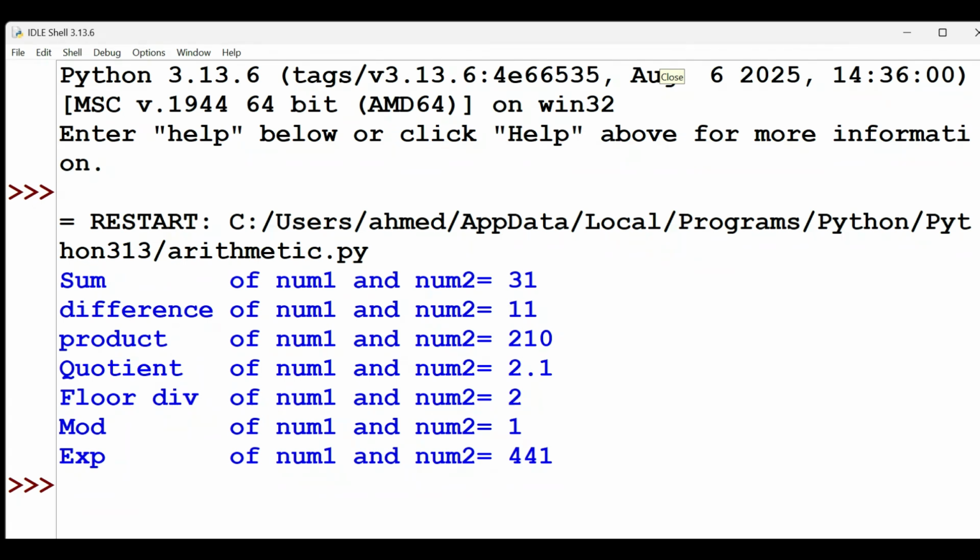So what is the difference between quotient and floor division? When we are using a single slash, it will give us answer with decimal point, 2.1. But in case of floor division, you can see the answer is 2. It means the fractional part will be discarded.